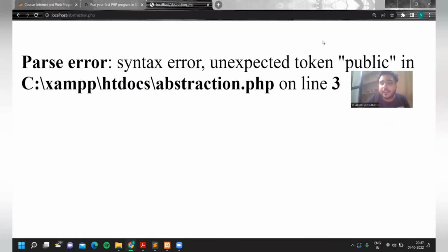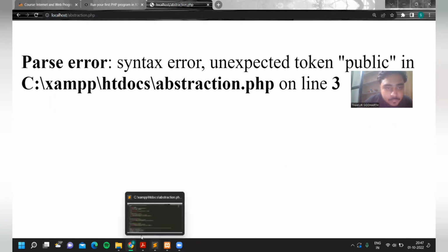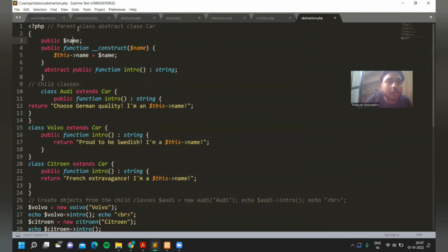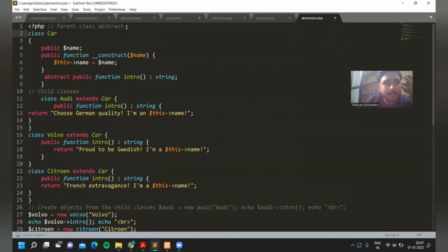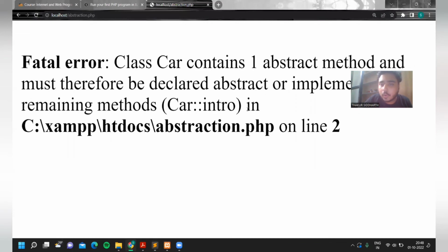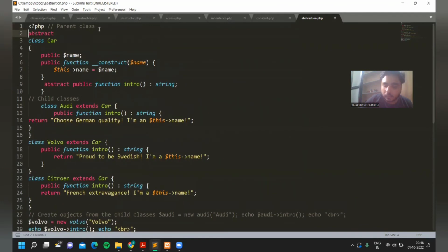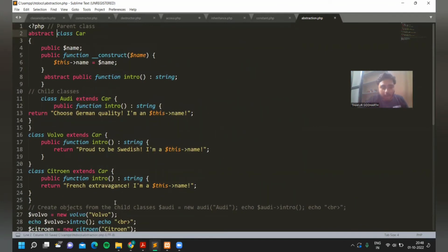Oh, syntax error, unexpected token public. Let us see line 3. I knew it. Line 3, public name. Oh, the class was not made at all. So we need to first make the class, then only can we take these values. Control S. Let's fix the indentation fault. Take the abstract also down. Now you save it, and now it will work well. I guarantee you.